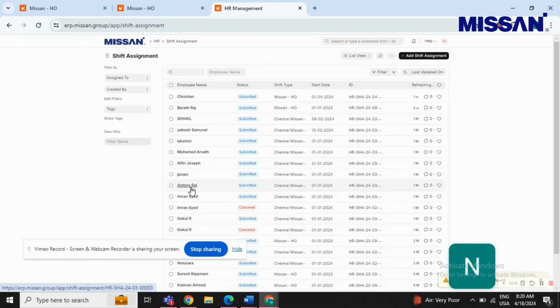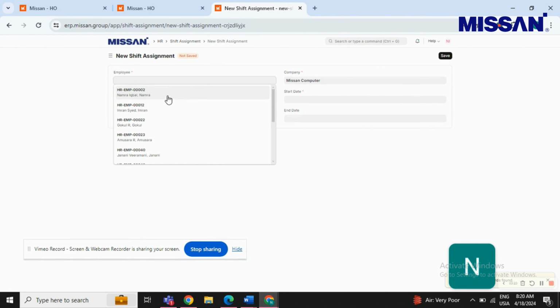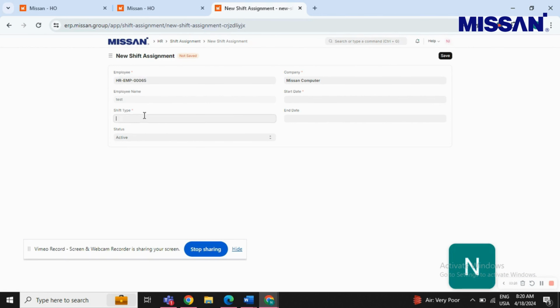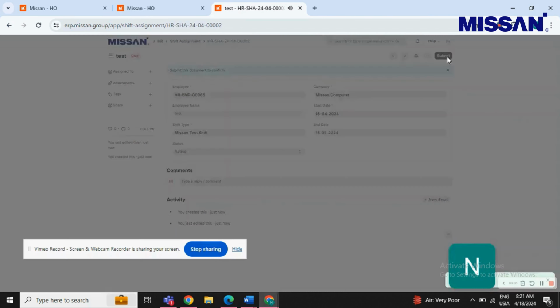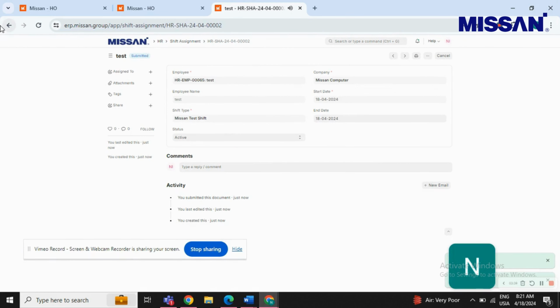Once the employee profile is set up, the next step is to establish a shift assignment. Here we can define the shift type and specify the start and end times for each employee. This configuration can be managed at the administrative level.